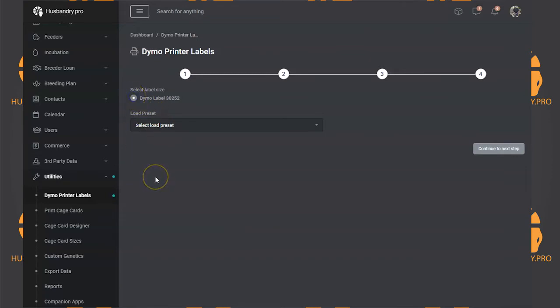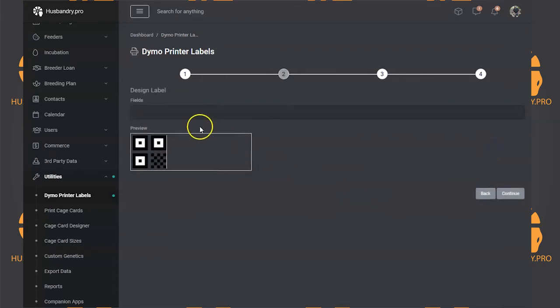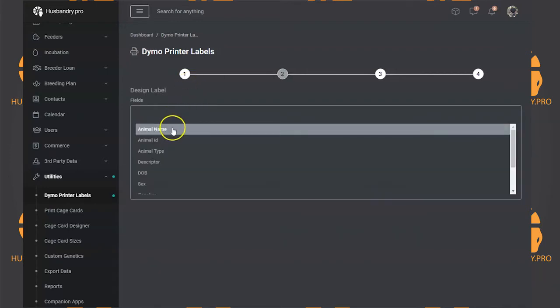So here's the Dymo label 30252. You would select that label size, which is, I believe, 1.5 by 3 inch. We would hit continue. And this is where we would select the fields in step number 2.